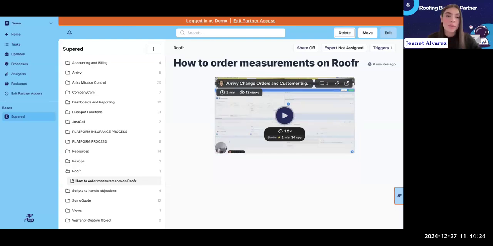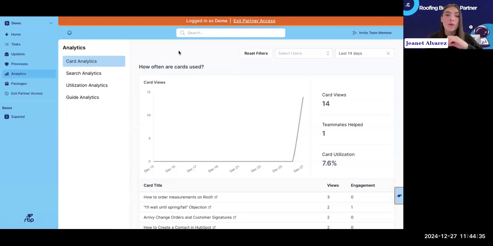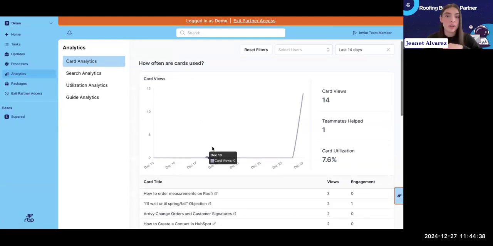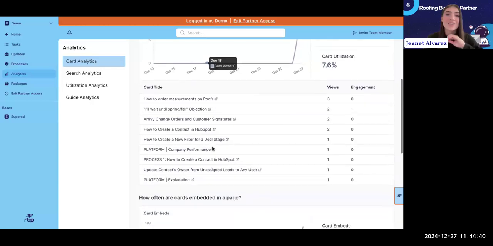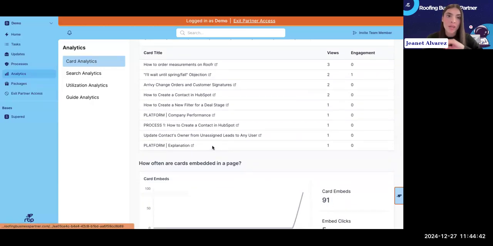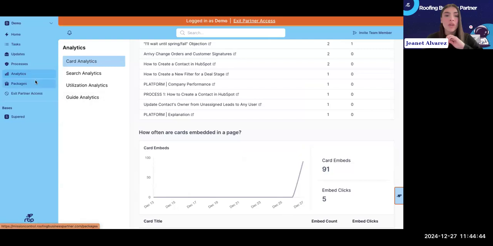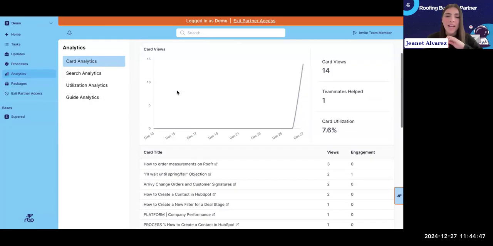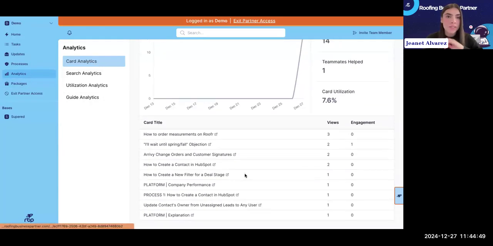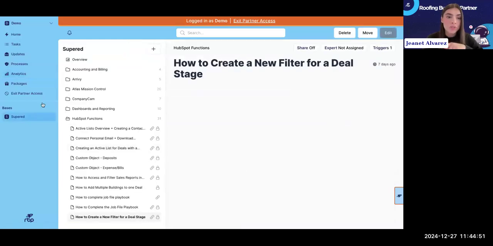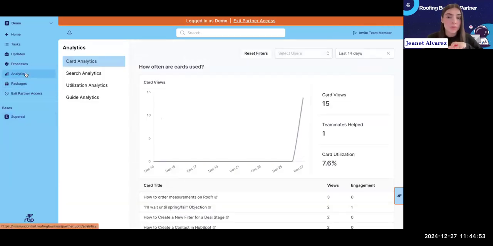Again, we give them all the training in the world on those sessions and that training period, but it's very hard for them to remember every single thing. But if they're not coming in here and reading through the cards and trying to learn about how this works, it's not going to work, and you want to make sure that you have the right people in place. So if we go to analytics, we can actually see which are the cards that are being looked for the most, the ones that are being opened up the most, who is actually looking.